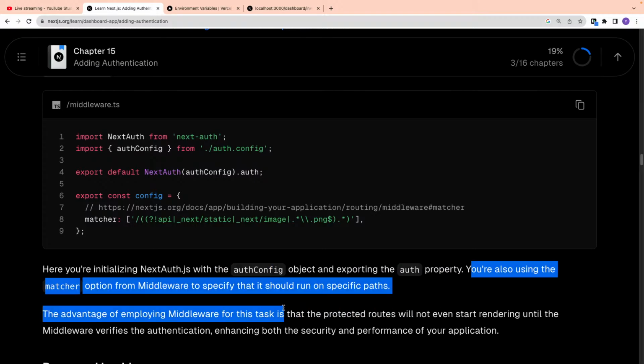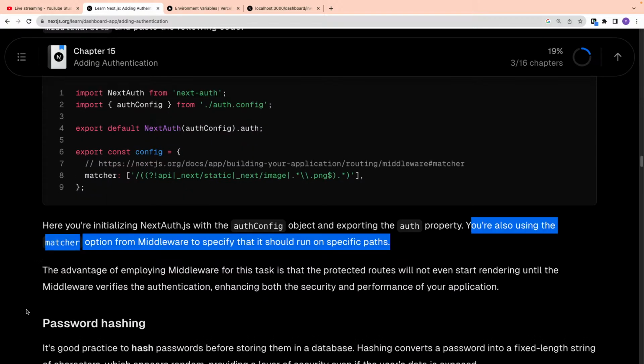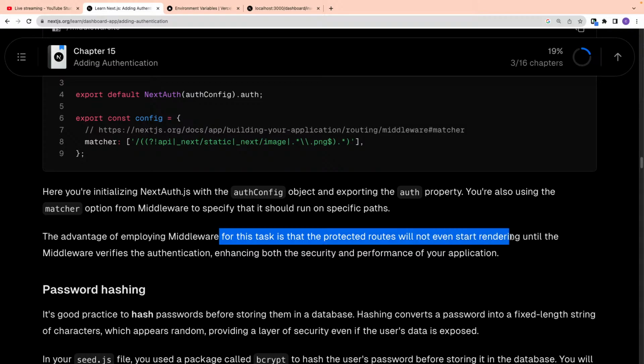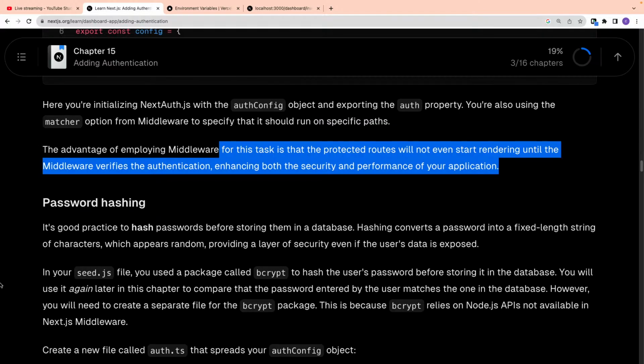You are also using the matcher option from middleware to specify that it should run on specific paths. The advantage of employing middleware for this task is that the protected routes will not even start rendering until the middleware verifies the authentication, enhancing both security and performance of your application.